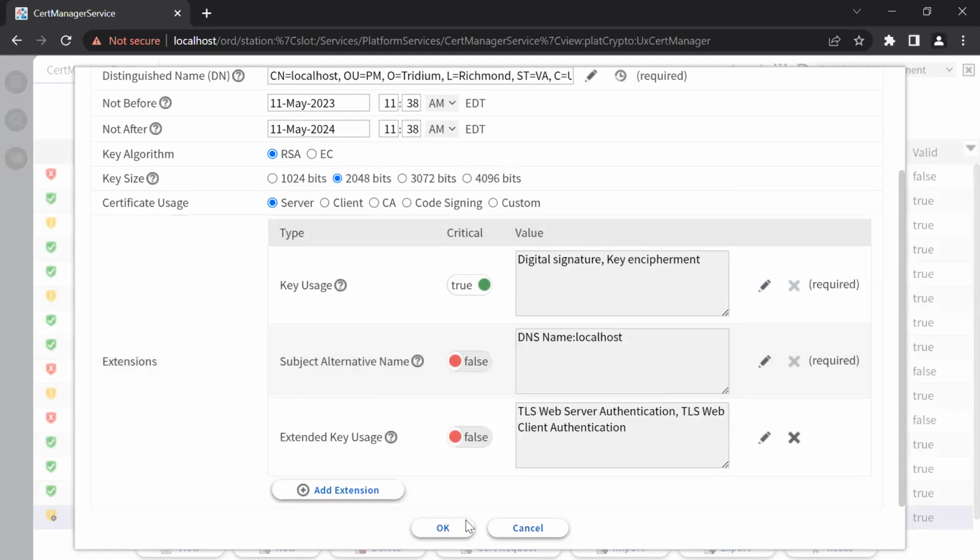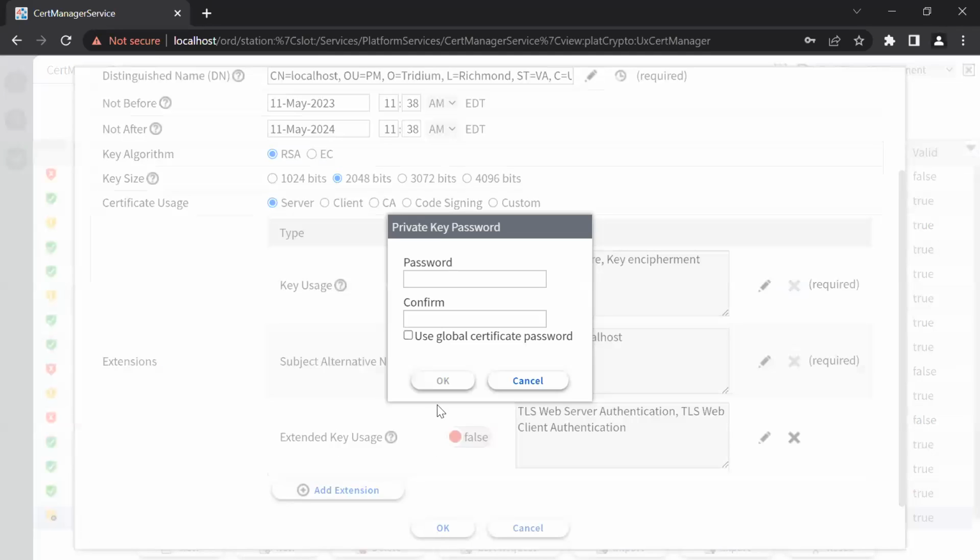All right, so I think I'm just going to go ahead and hit OK. Oh, private key passwords. As I mentioned before, we need to protect this private key. So I'm going to be creating this certificate, and I want to have ownership of it. I don't want others to be able to use this. So I'm going to go ahead and give it a custom password.